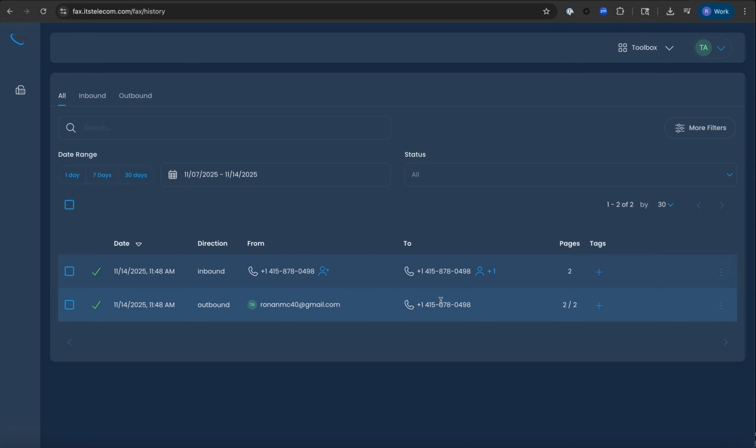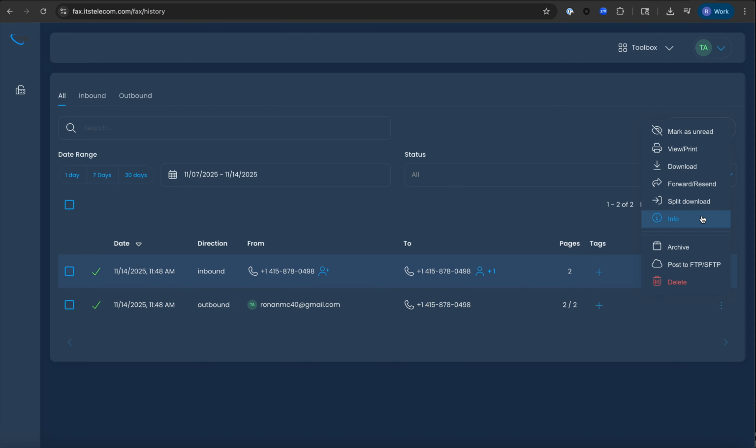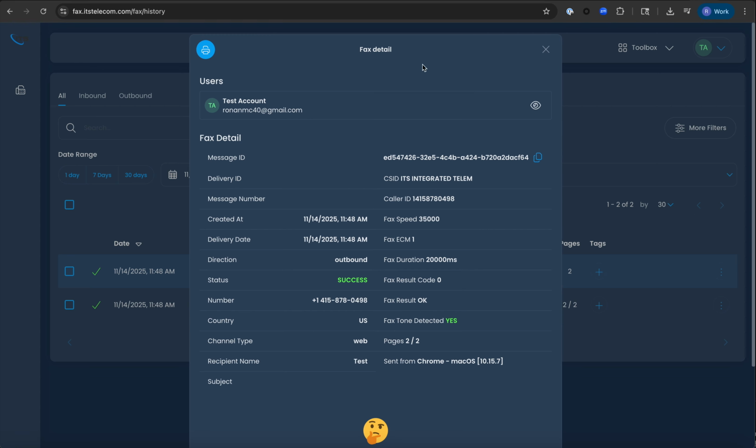mark, in which then you can go to this three-dot menu right here and hit Info. This is very valuable for outbound failed faxes. Down here where it shows fax result and fax tone, it might say no or failed for both, and then it will give you a fax result code as an error, which then you can reach out to your account manager or administrator and let them know that that error was received and how you can go about fixing it.